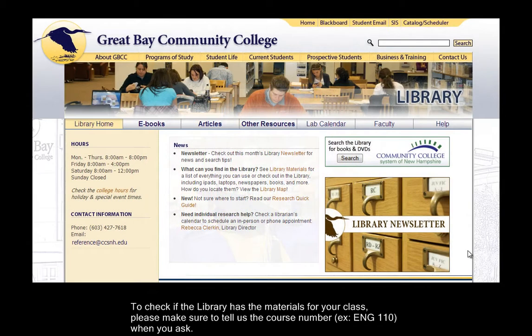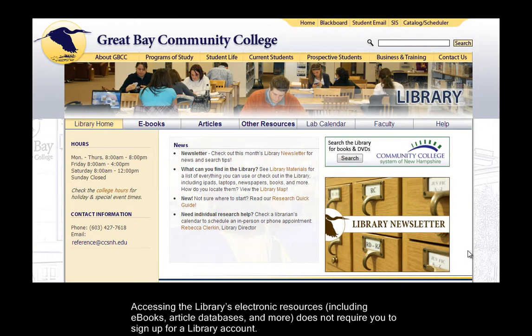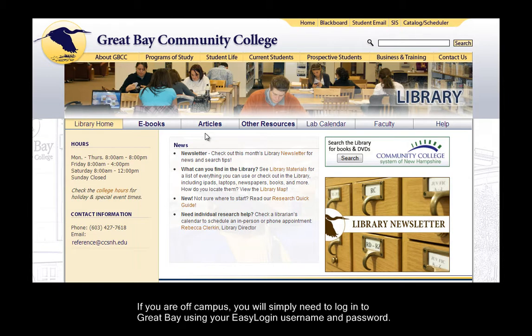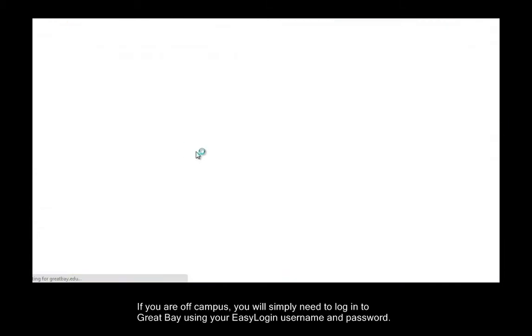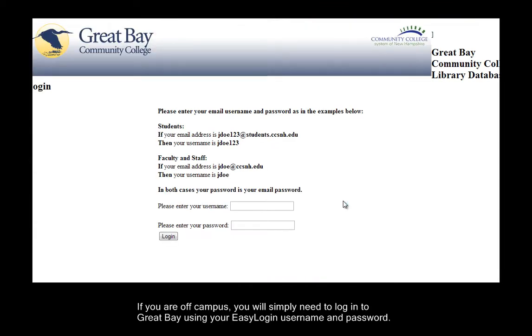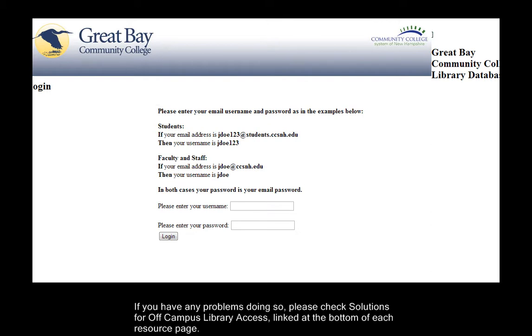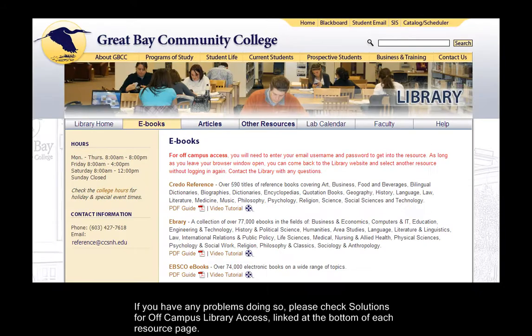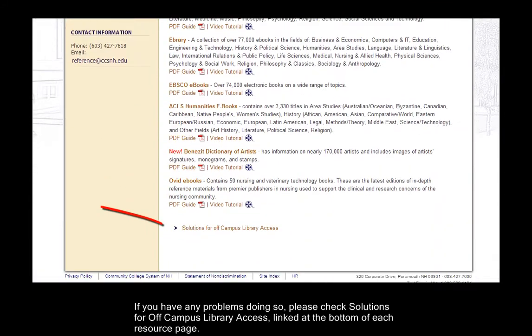Accessing the library's electronic resources, including ebooks, article databases, and more, does not require you to sign up for a library account. If you're off campus, you will simply need to log into Great Bay using your easy login, username, and password. If you have any problems doing so, please check Solutions for Off-Campus Library Access, which is linked at the bottom of each resource page.